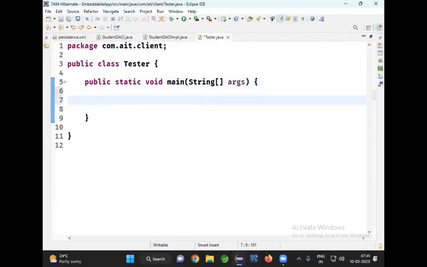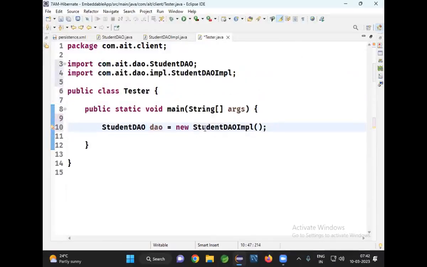First, I want to create a DAO class object now. So how do I do that? StudentDAO dao is a reference equals to new StudentDAOImpl. This is a way of creating an object. Actually, StudentDAOImpl is the implementation class, and I am creating an object for the implementation class, but I'm storing that object in a reference variable of the interface. What is my interface name? StudentDAO. This is my interface, and this is my implementation class. You got it, right?